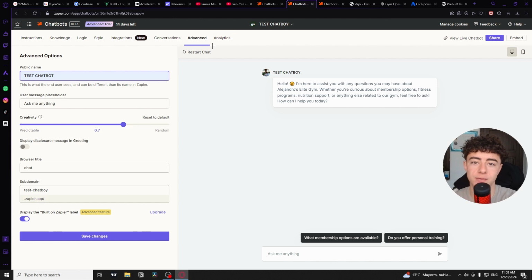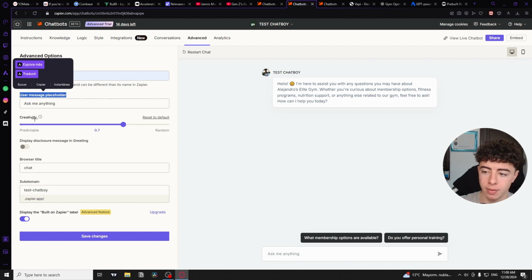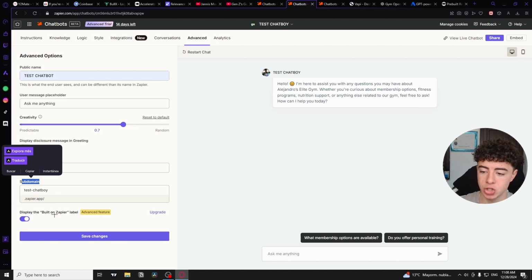Now, this is the advanced feature. So the advanced feature gives you the public name, the user message placeholder, the creativity of this AI, the browser title, the subdomain, and an advanced feature which is display the built on Zapier label. Now, if you want to name your chatbot, this is the place. You name your chatbot here. You have the message placeholder here, like ask me anything.